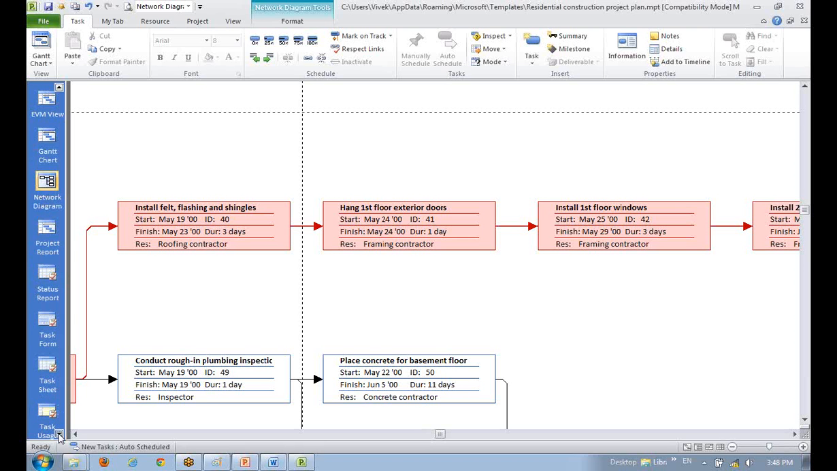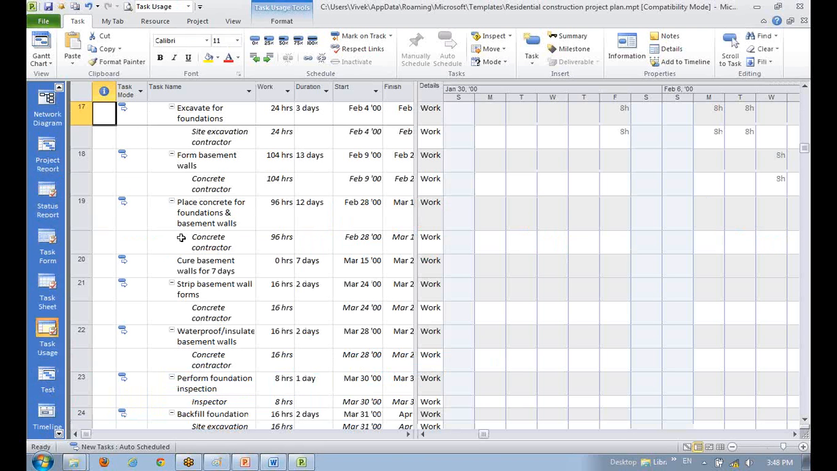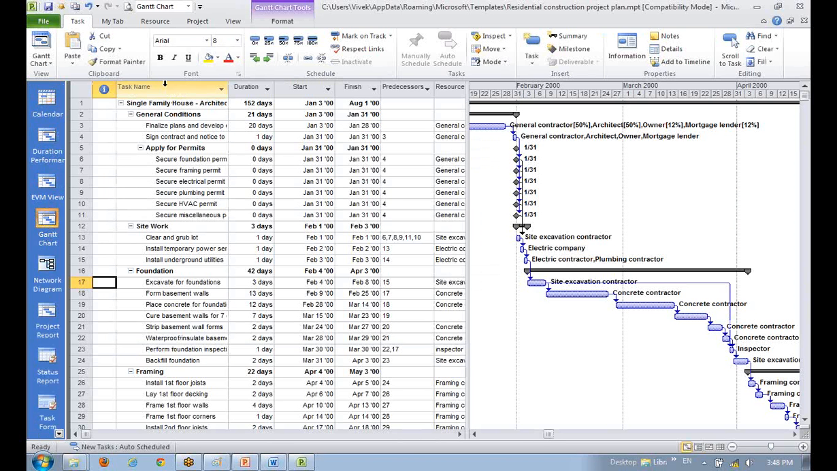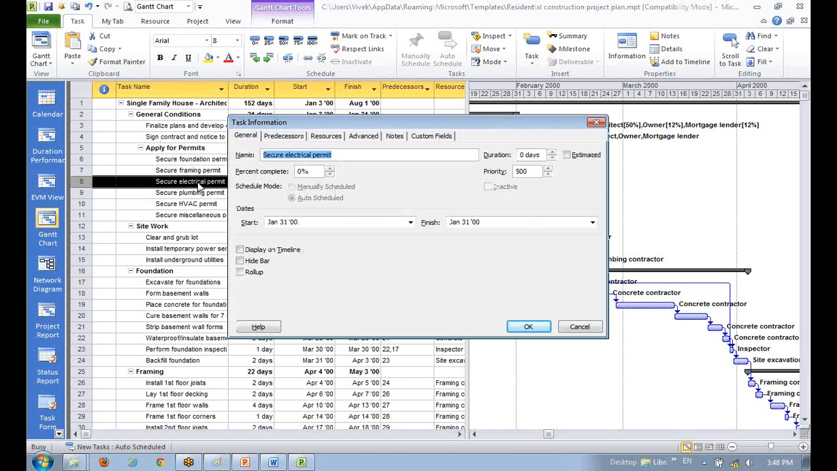We also just saw the task uses. Basically there are three things in MS Project. One is the task, which you can see in the Gantt chart. This is a list of tasks and some attributes of those tasks. This is a Gantt chart. If you double click on any of these rows, it opens up a dialog box called task information. Right, so this is all about tasks.